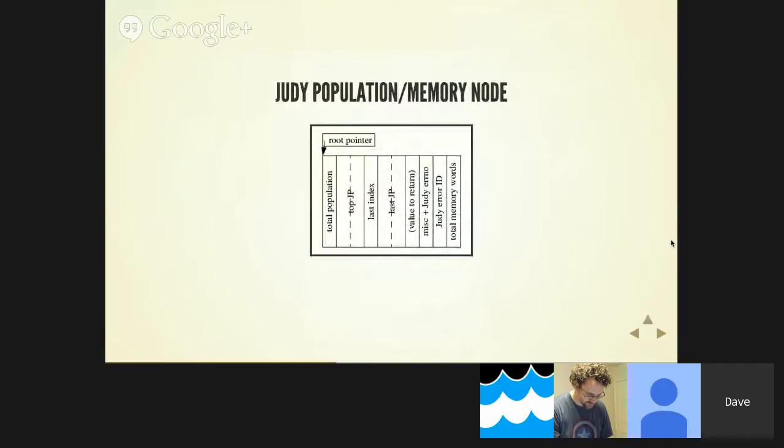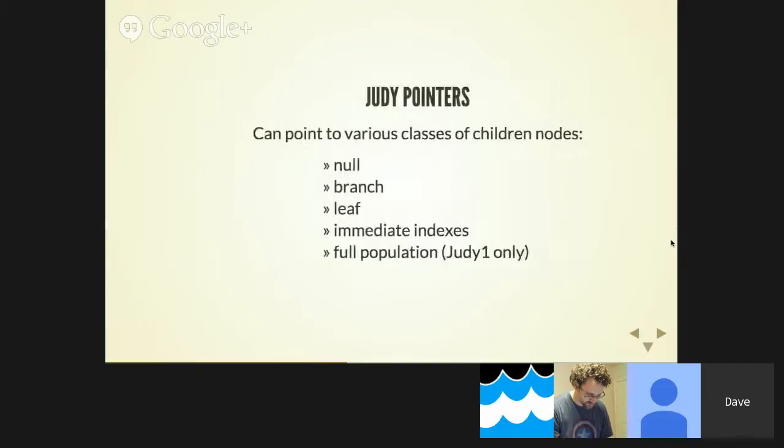You have total population. You have the top Judy pointer, which takes up 2 words. You have the last index. It's just an optimization, so it knows what the last index is. The last Judy pointer points to the last one as well, so that you can easily traverse backwards. Value to return is there so that when you're recursing, you don't have to pass in an additional data structure to store the return. You just shove it in there, and then after the tail recursion, you can just grab it from there. So that's an optimization. And then there's just some miscellaneous error codes and memory information.